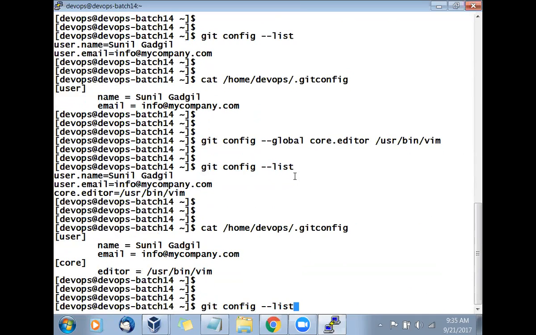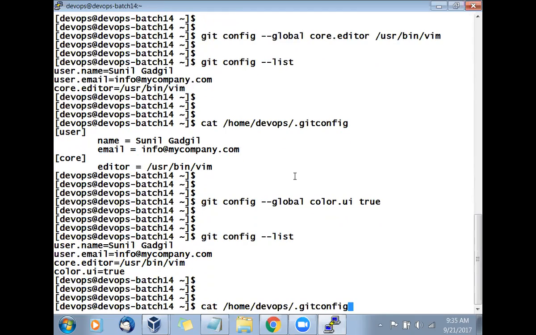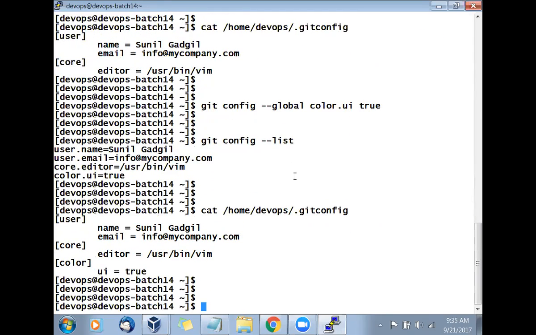Okay. Now the last thing I will set. What is that? User interface color, true. I'll go with that. I'll say list. I have seen that. I'll see the file. Now these are the things which we set as our preference. Hey, these are my preferences, how I want to work with Git.